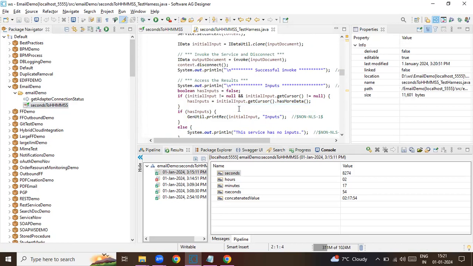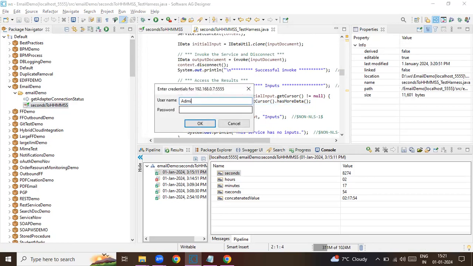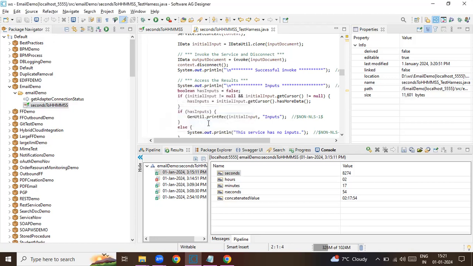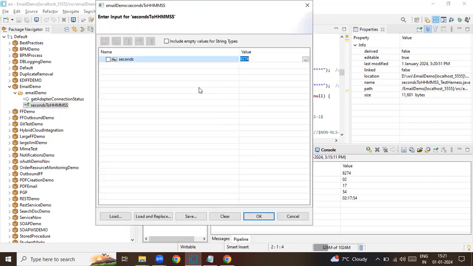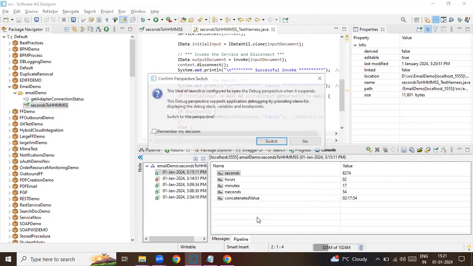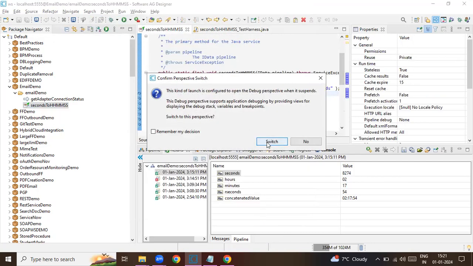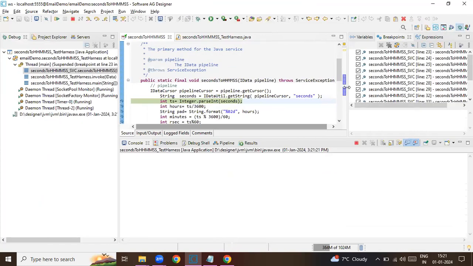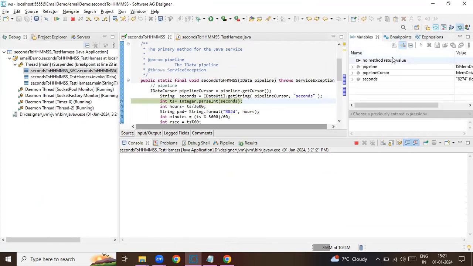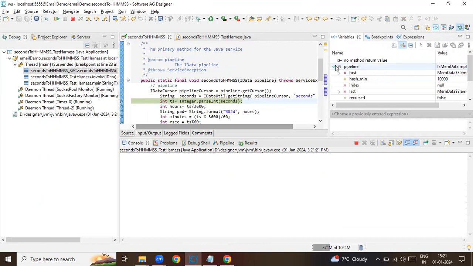It will ask me for the username and password. Click OK. Then it will ask to go to the debug perspective. So I gave the input here. Click OK. It will ask me to open the debug perspective. I'll switch. Now it has come to this first step where our pipeline is created. It's showing me all the details, what is there in it, and this is the pipeline cursor which got created.